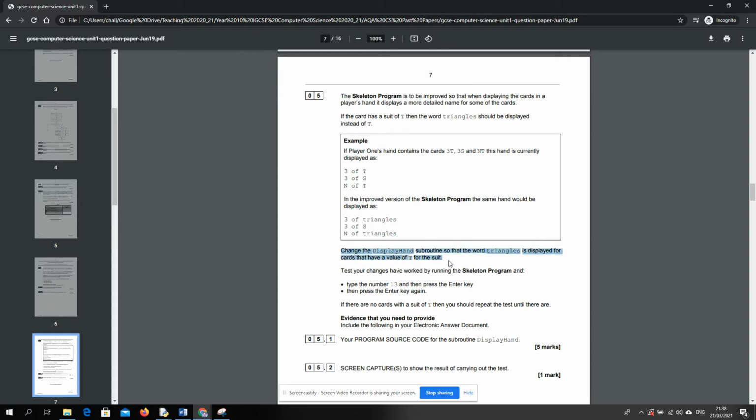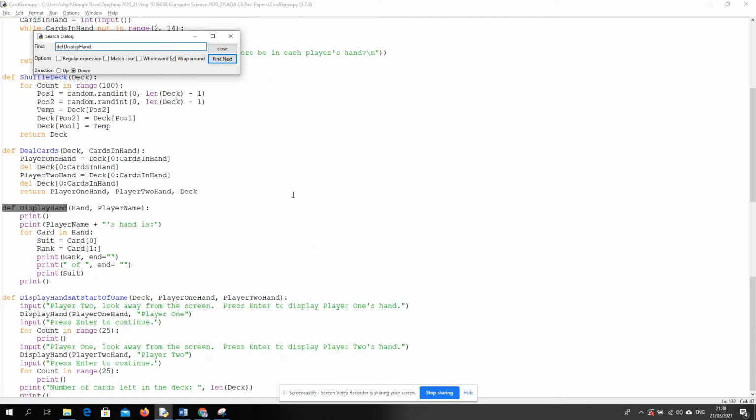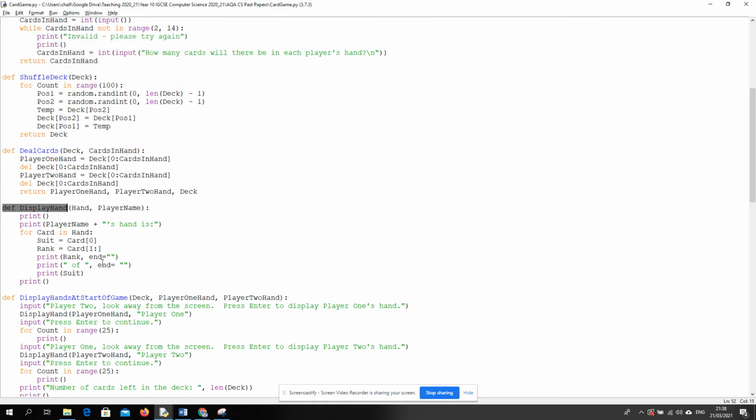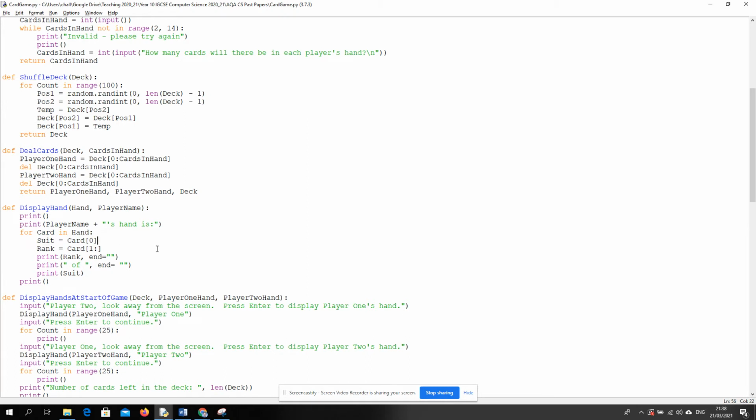Change the display hand subroutine so that the word triangles is displayed for cards that have a value of T for the suit. So, let's look at def. And what's a nice way of doing this? We've got a variable called suit, which is 0.